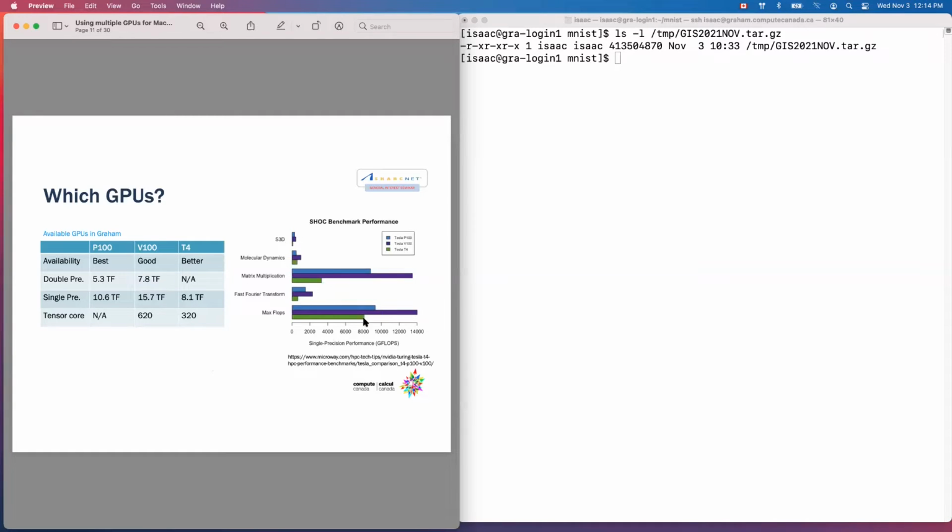And here are some benchmarking results you can refer to. But once again, it depends on what kind of jobs you want to run. So it's totally up to you. But these are all available in the Graham system. But different physical nodes have different GPU cards. So you have to know that.